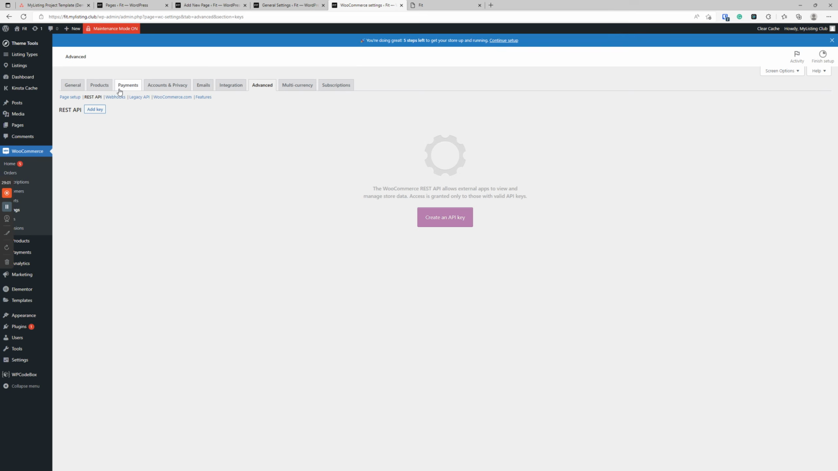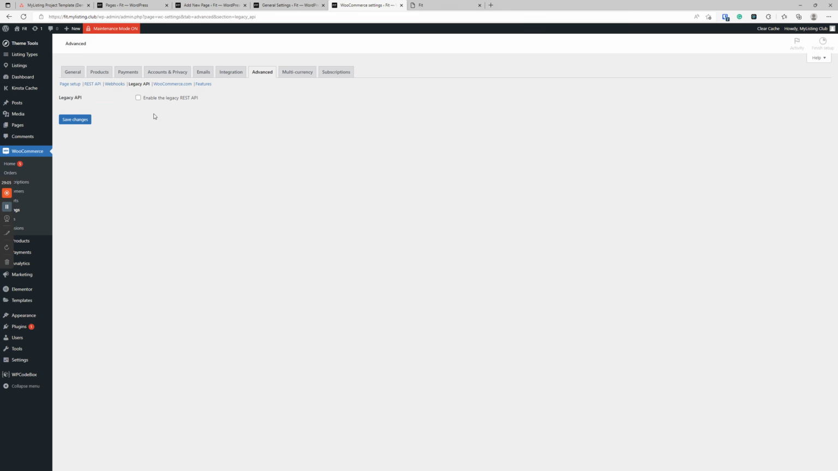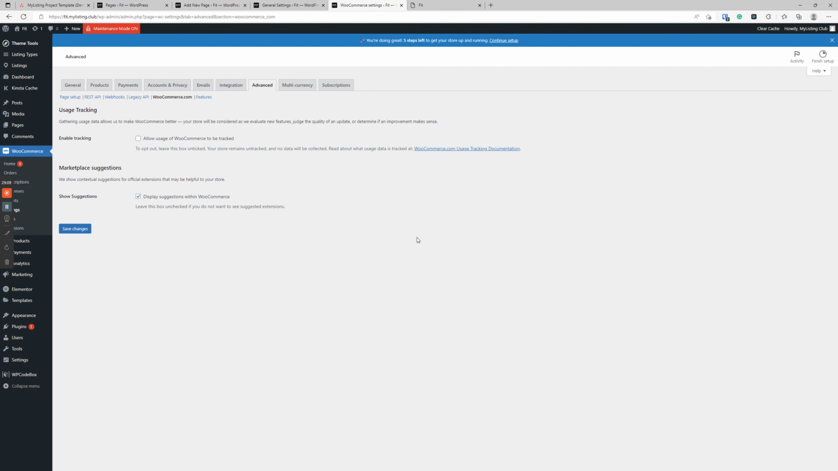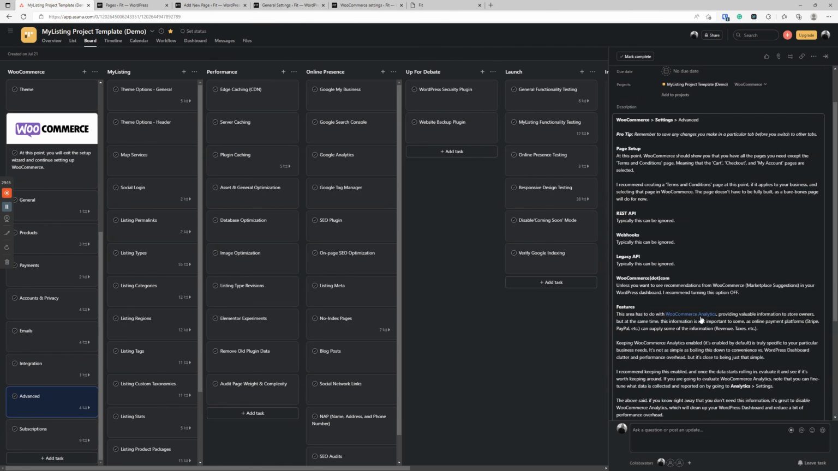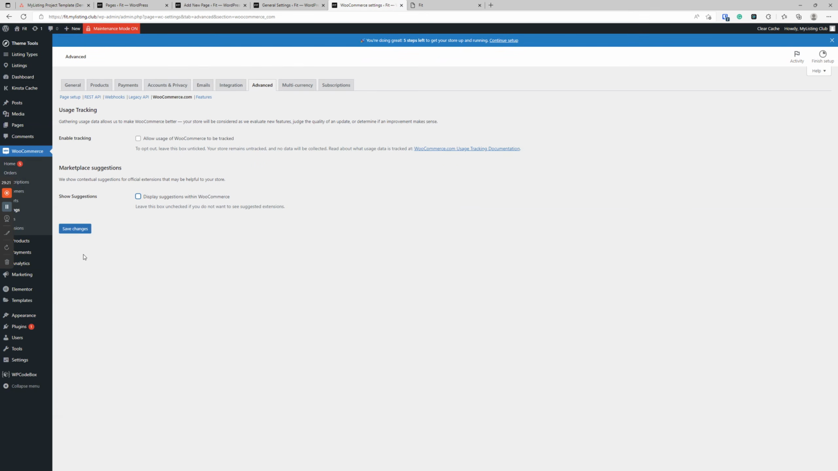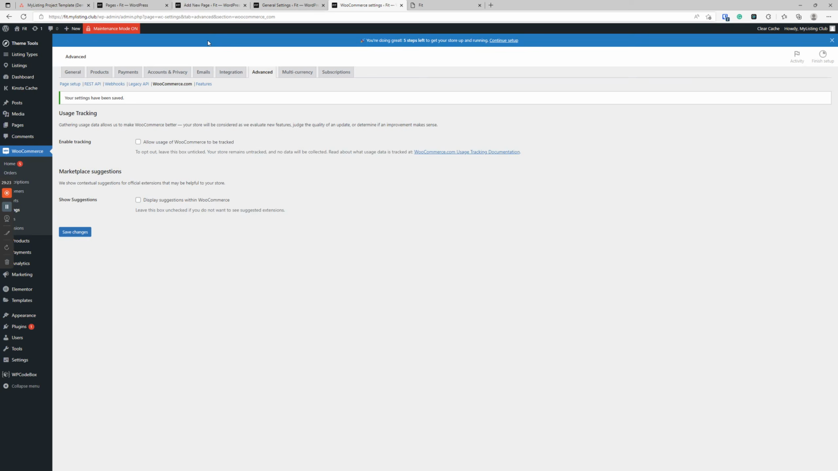The rest of the stuff you shouldn't have to mess with: REST API, webhooks, legacy API, WooCommerce.com. The one thing that I do here is disable suggestions. I think I have that in the template. Yeah, I recommend turning this off. So turn that off, save changes.